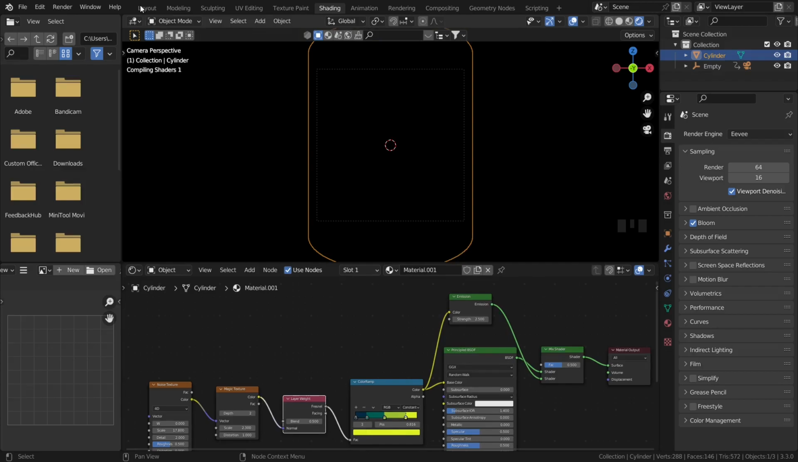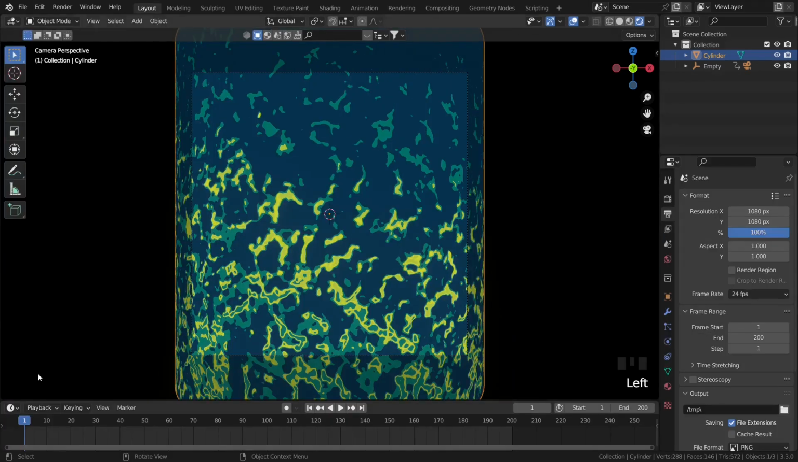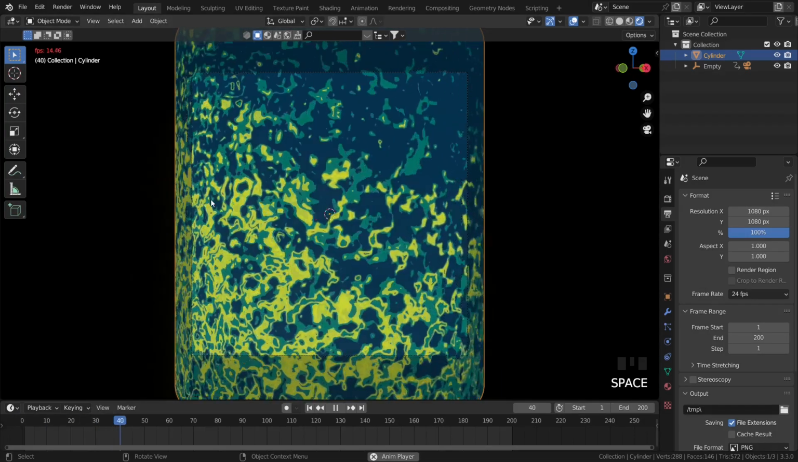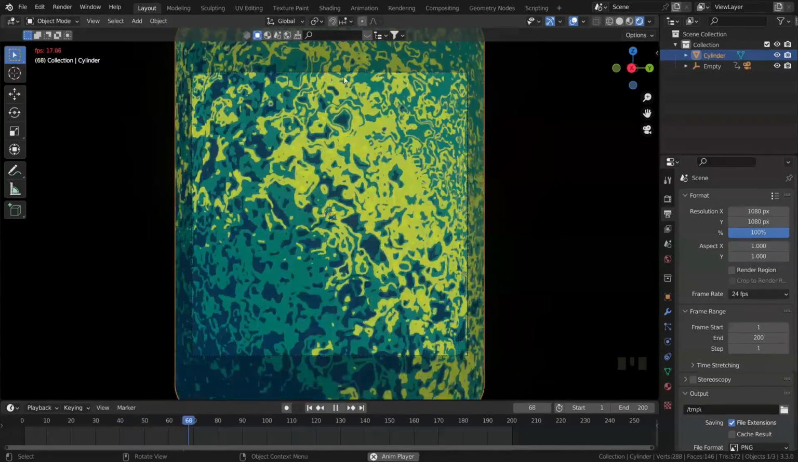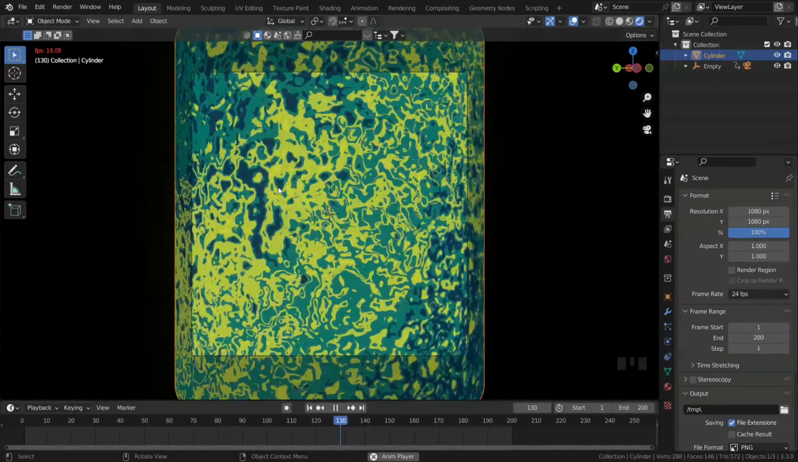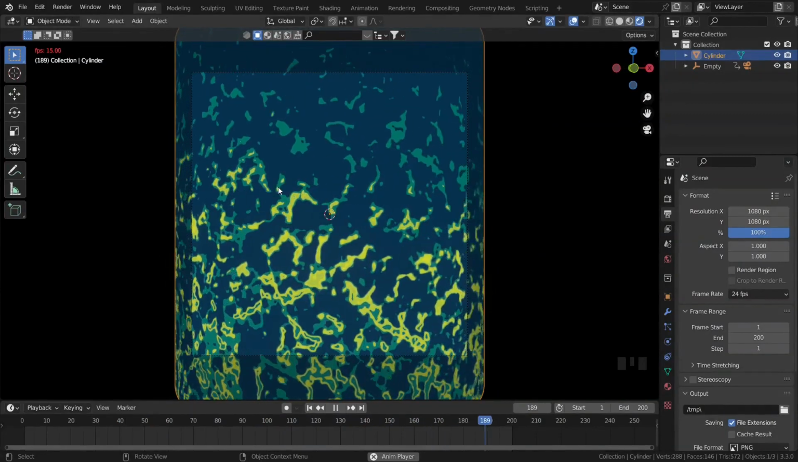And now if I go back to the layout workspace, go to the first keyframe, and if I play this animation, oh my god! You can see this awesome looking animation. And yep, this is it.